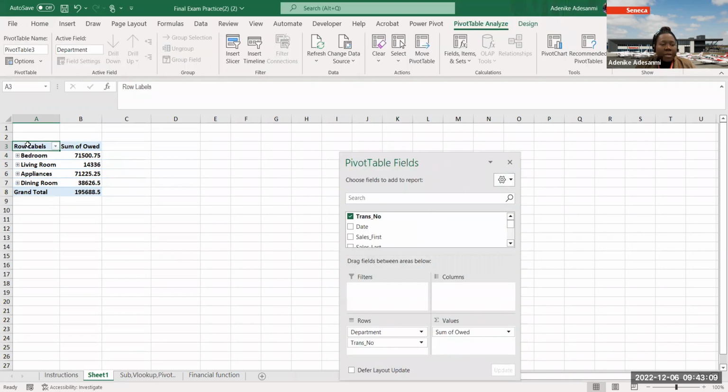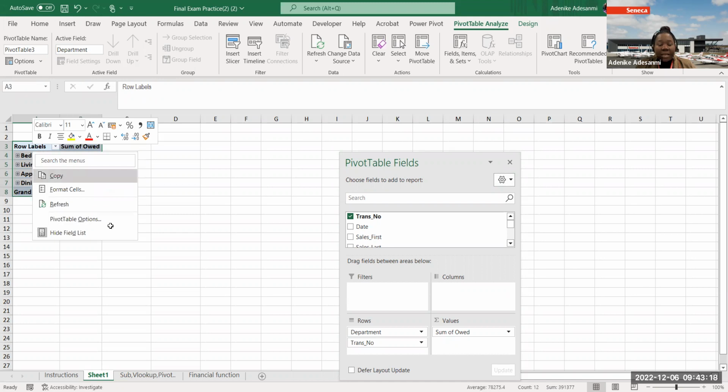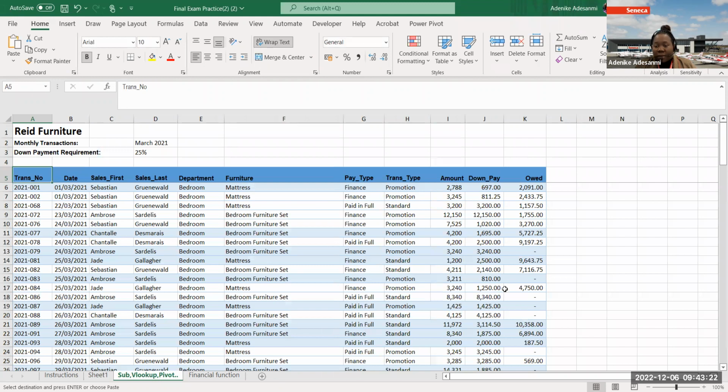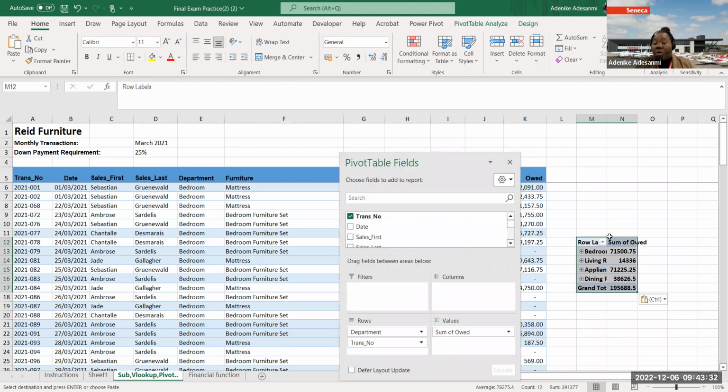So you go back and copy this. You can copy this table. All you have to do is just highlight it, right click and click copy. Then you go back to the data, and on the right hand side, you can click on a box there and press Ctrl V or right click and paste.